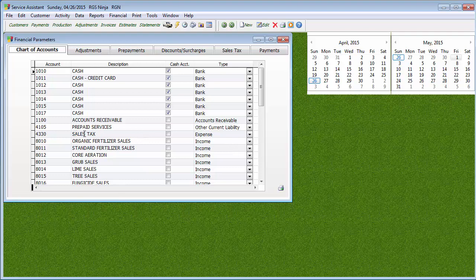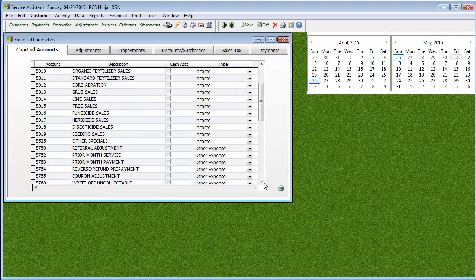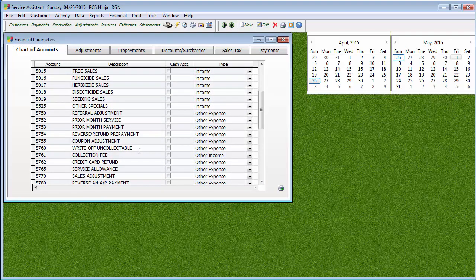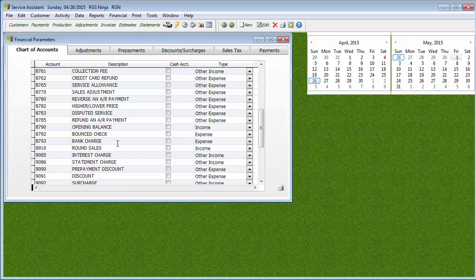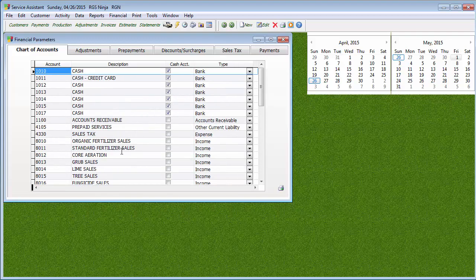Right, so you'll see we have sales tax, organic fertilizer sales, standard fertilizer sales, chloration, grub control, lime sales, and so on and so forth. You come down a little further, we have things like write-off on collectible collection fees, credit card refunds. So again, these are different accounts that are in the system we currently have.